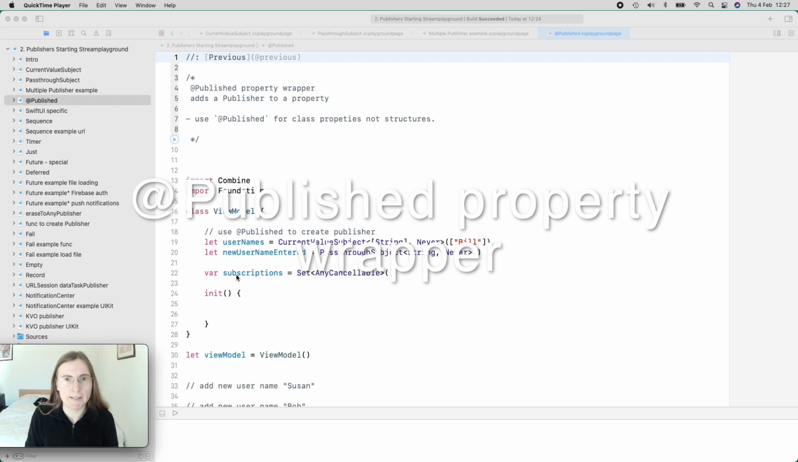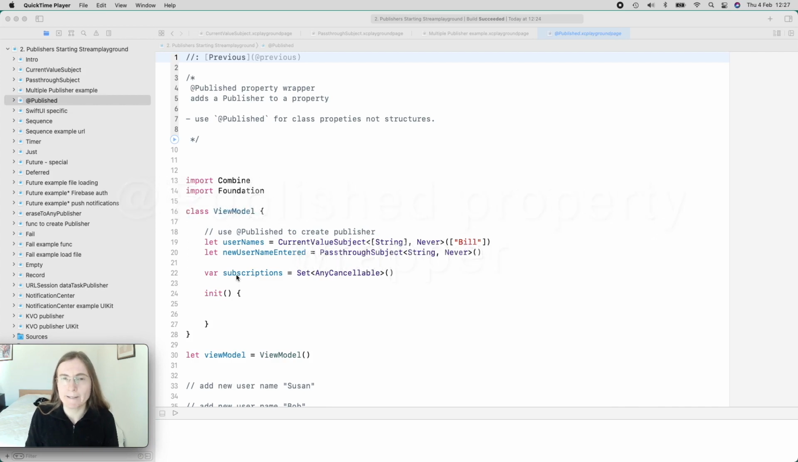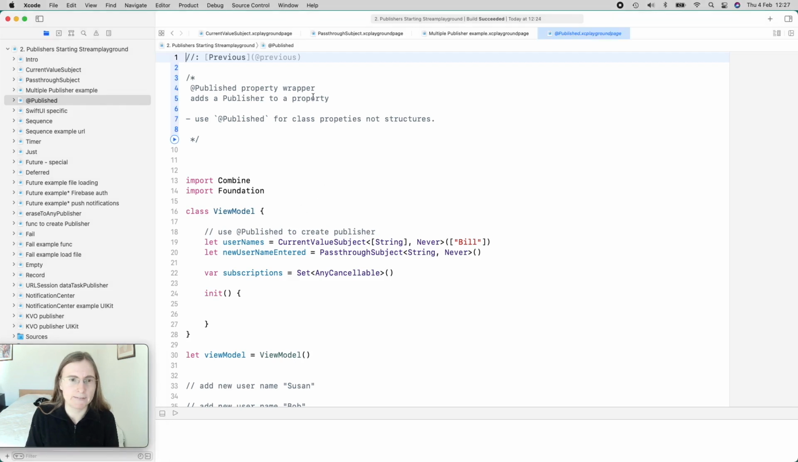We come now to the next possibility, to create a publisher that you can emit new values to, that you can send new values to. And this is a little bit special because it is actually a property wrapper, @Published, that you can add to a property. And this property wrapper is going to create you a publisher that you can subscribe to. You should only use this in classes, not in structs.